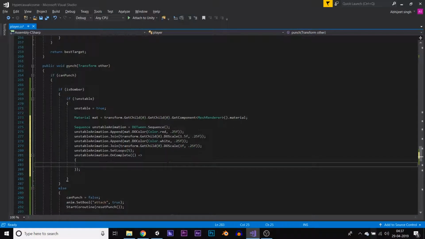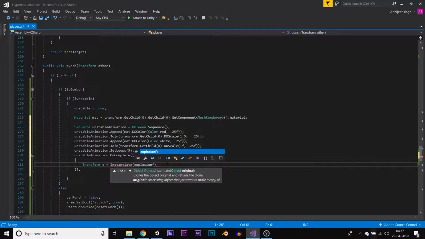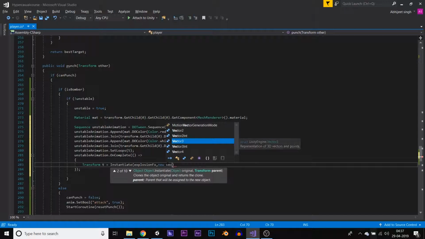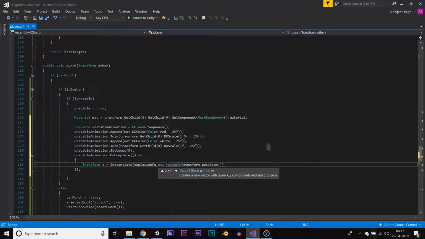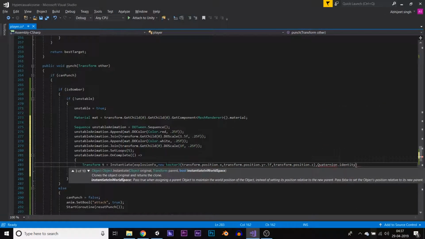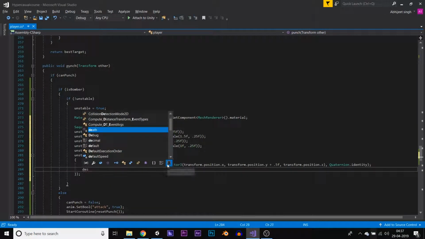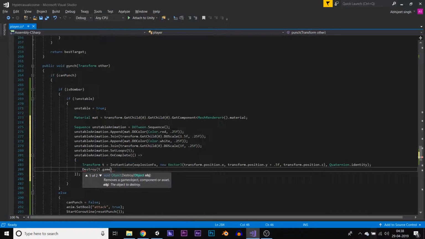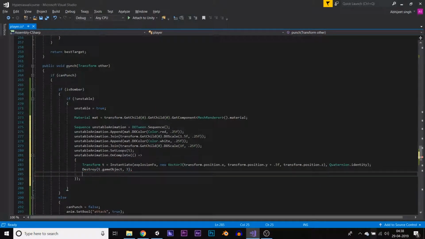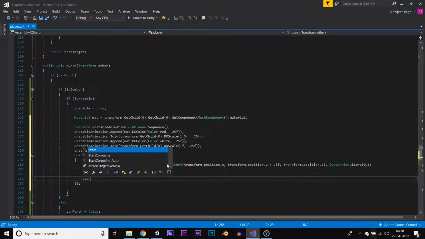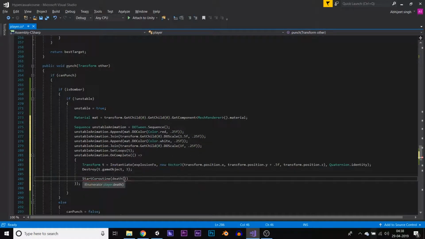Inside this let's do Transform t equal to Instantiate explosionEffects, and then let's do new Vector3(transform.position.x, transform.position.y plus 0.5, transform.position.z). For the rotation, just do Quaternion.identity. Then after that, let's do Destroy t.gameObject after 3 seconds. Then after that, let's do StartCoroutine called Death.